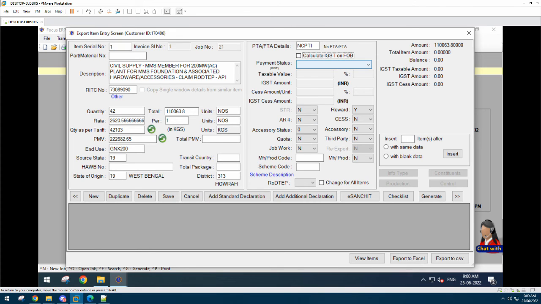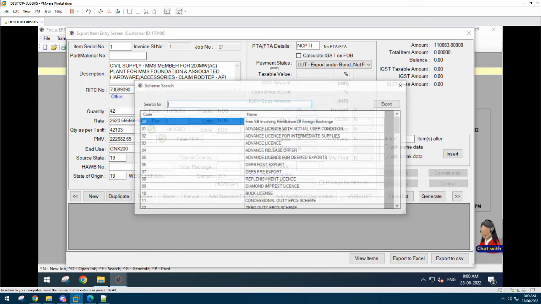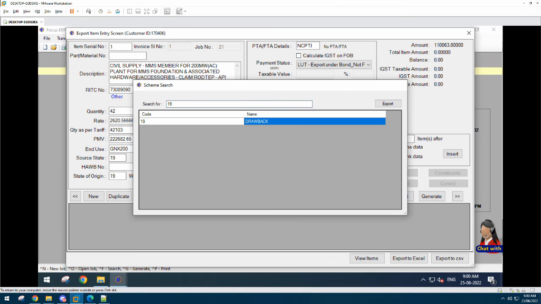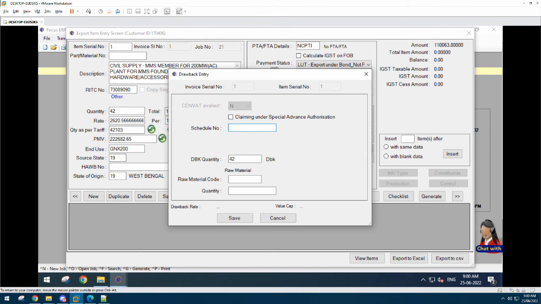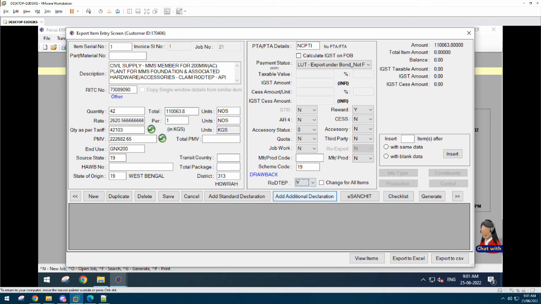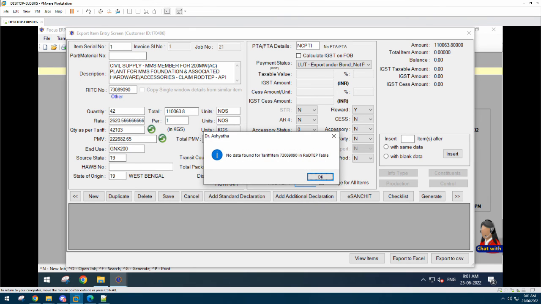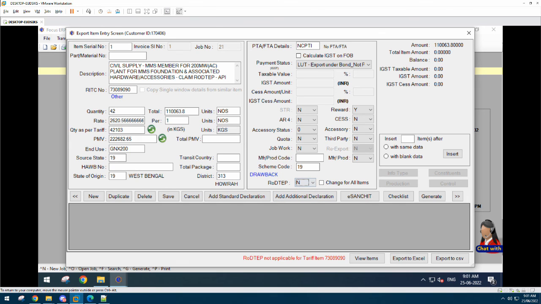So this will be under LUT. So it will be LUT. So it will be drawback. What is the schedule number? 7307308. What is the drawback quantity in numbers? Okay, so we click save, we click OK. Auditive yes, no data, so it will be no.